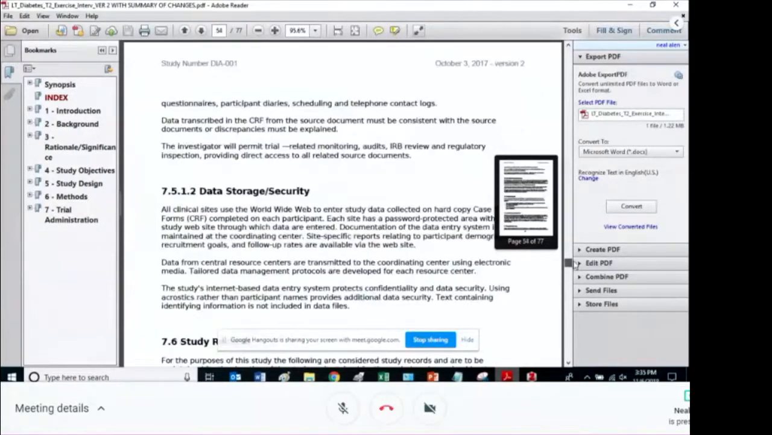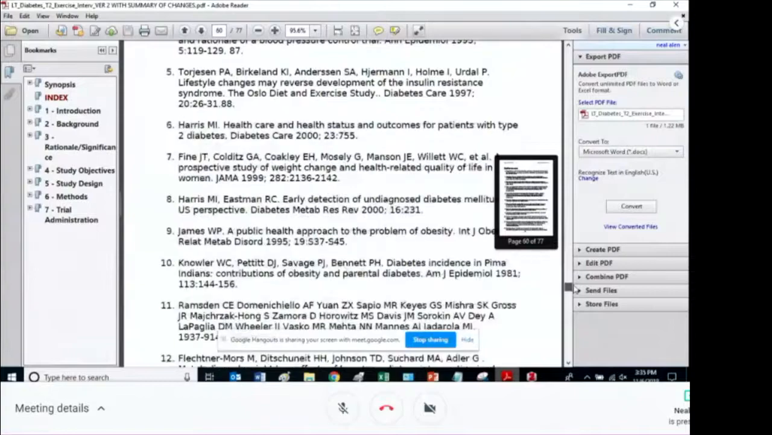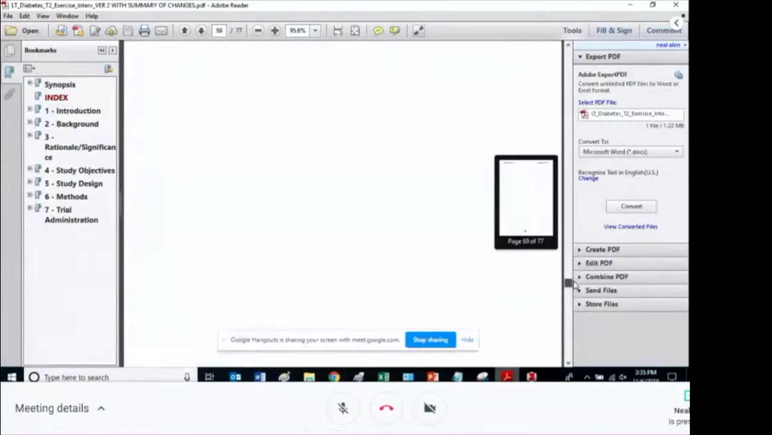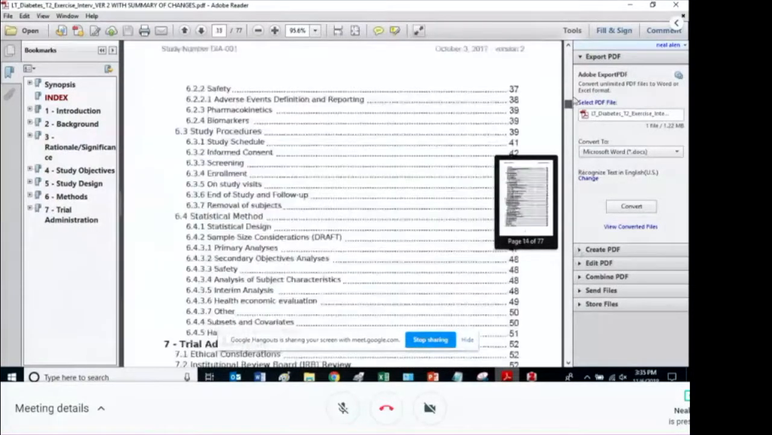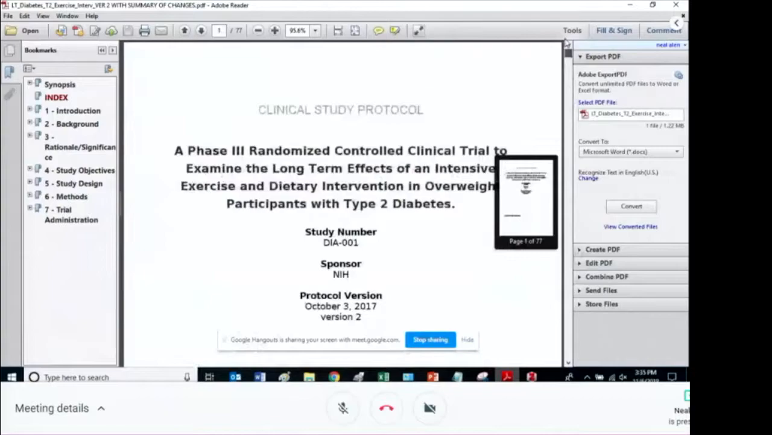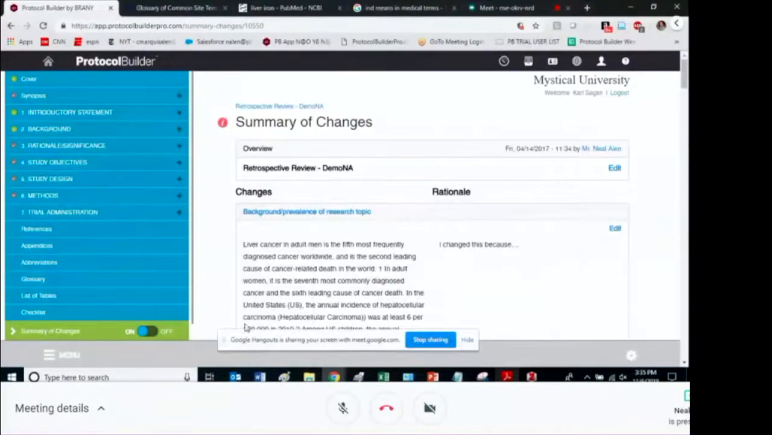But again, in other parts of the protocol, it's going to set up the references for you. It's going to create your list of tables and let you click on them. It's going to create your appendices and do all this nice stuff for you so that you end up with a very presentable protocol that you can turn in and use. So those are basically the closing procedures for working with Protocol Builder.